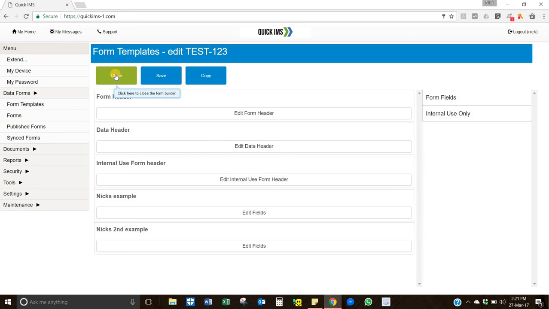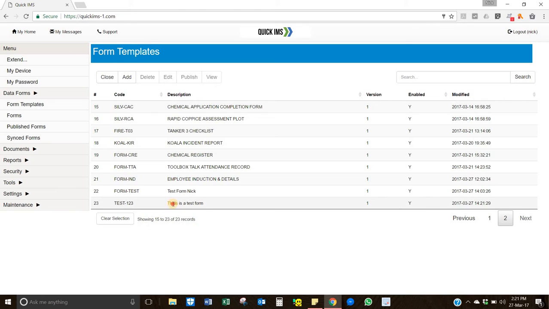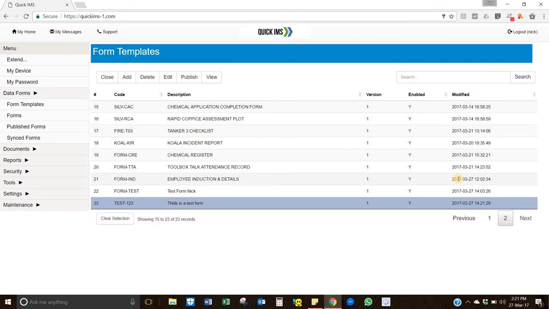Now, that is the form that has been built. Now we can go back in here, we can highlight that field, and to make it live or to make it accessible to our users, we then click on publish. So that form is now live and is available to all our users in the system.